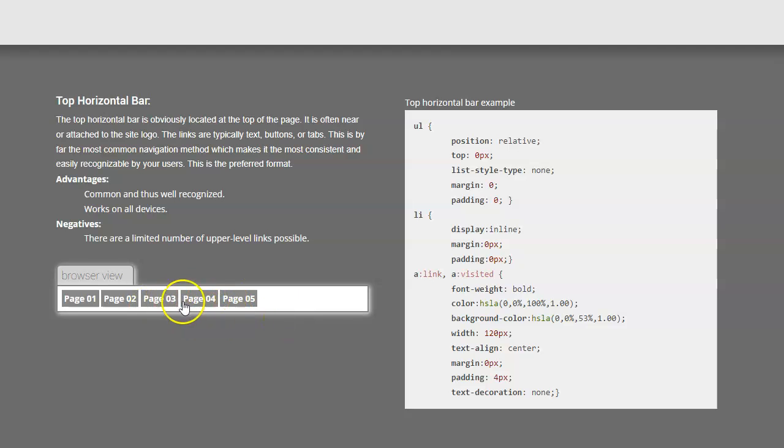The horizontal bar will very often either be in the top center or the top left. And the top left doesn't matter if I'm using a phone or any of those devices. The top left will always be the first thing seen. So you will know that the navigation will be visible and readily available.